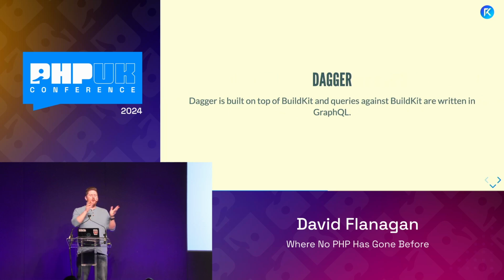Now, one of the questions in Paul's talk was, does Dagger use Docker in Docker? And Paul said no. And he's right. It does not use Docker in Docker. But it's actually much cooler than Docker in Docker. And it uses a project called BuildKit, which allows you to essentially run containers in a containerized environment. It's how Docker build works now, especially with the BuildX stuff. And Dagger is all built on this.